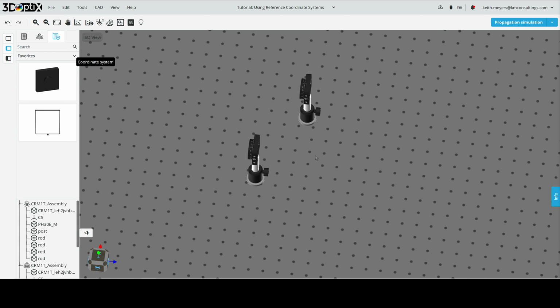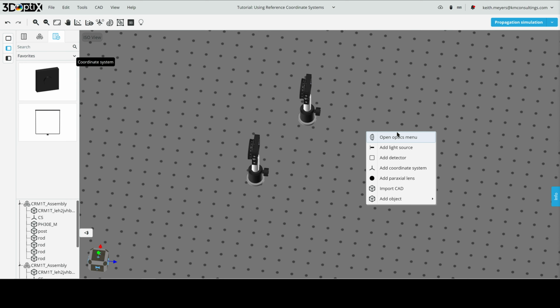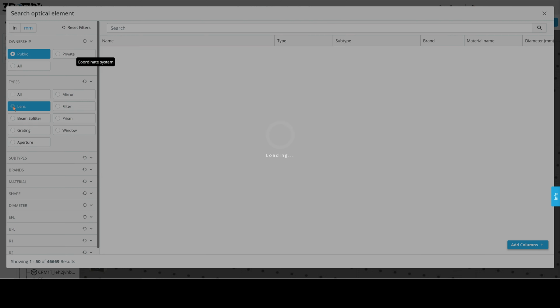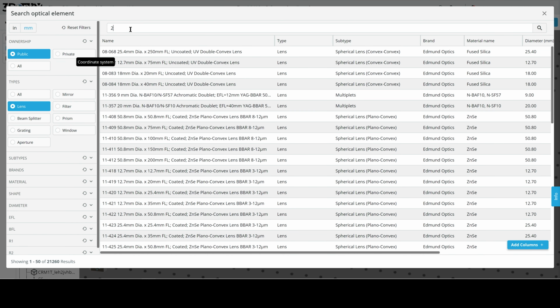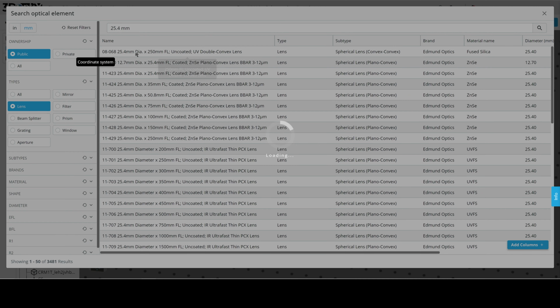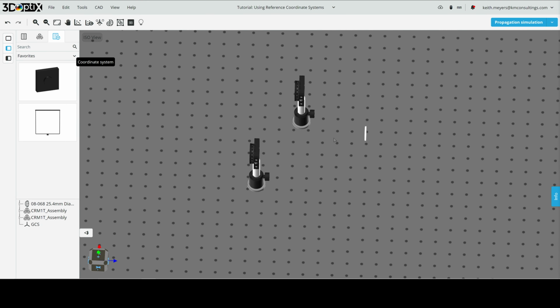Okay, let's go a little further. We have a 1-inch lens mount here, so let's grab a lens from the optics catalog. We'll right-click and open Optics menu. We're going to go over here and select Lens Types. We're going to search for a 25.4 millimeter lens. Okay, so we're just going to grab the first lens that is 1 inch, 25.4 millimeters. This will bring it into our 3D layout.